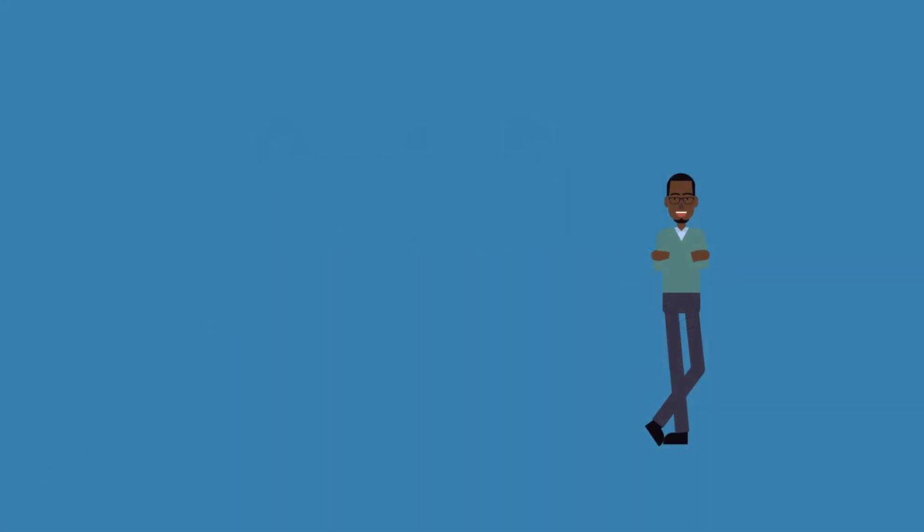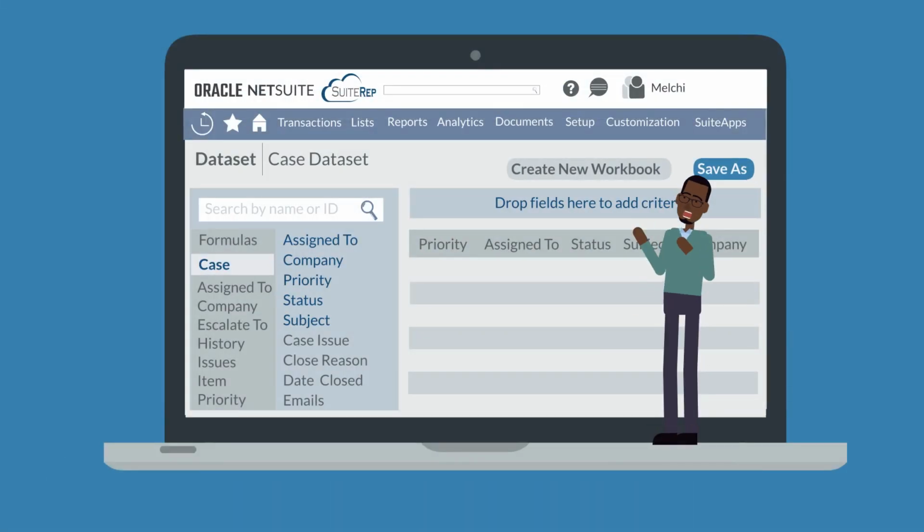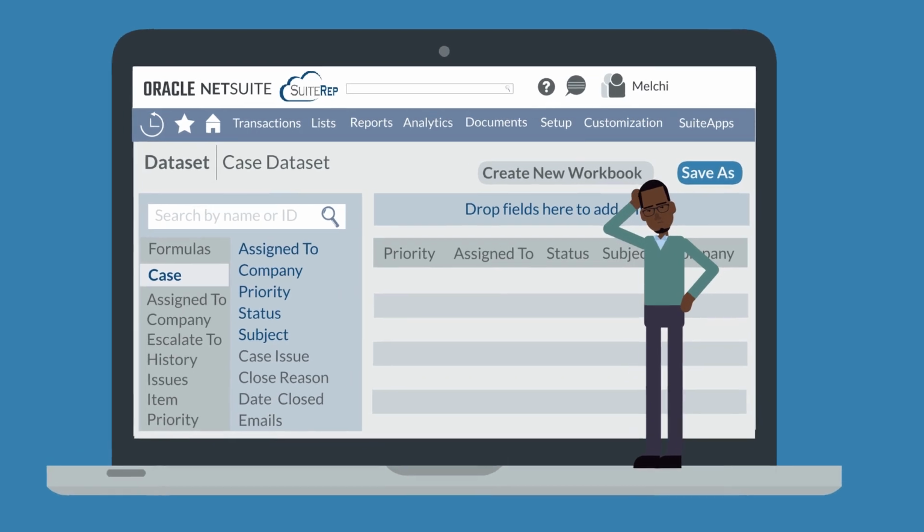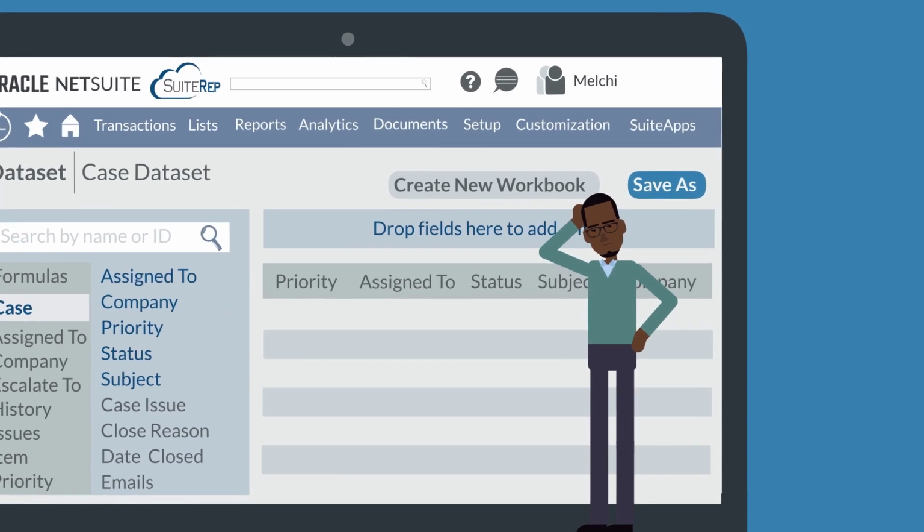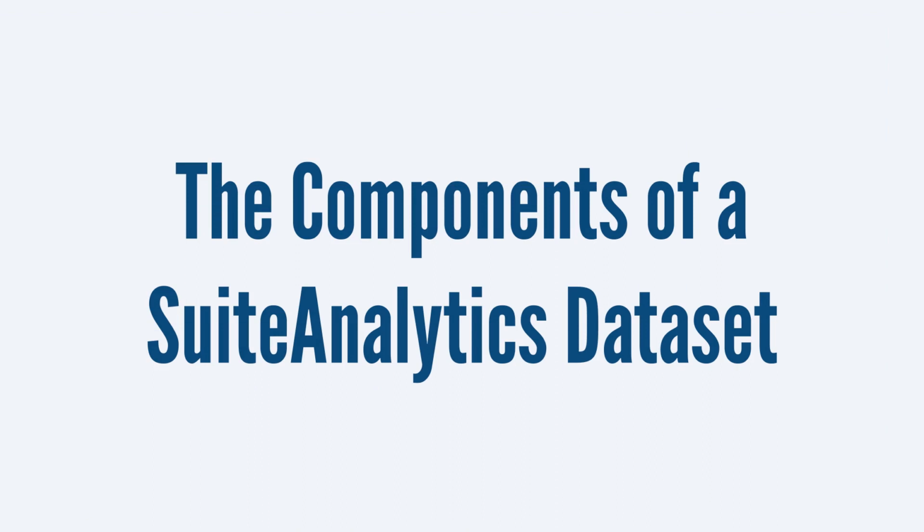Let's face it, when you first find yourself on the dataset builder in NetSuite, all the options can be so confusing. But datasets don't have to be confusing. Let's take a quick look at the components of a SuiteAnalytics dataset and see if we can't make this something that is simple to understand.